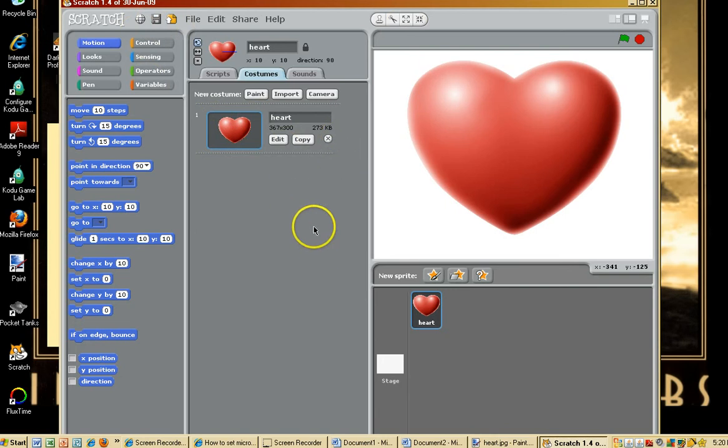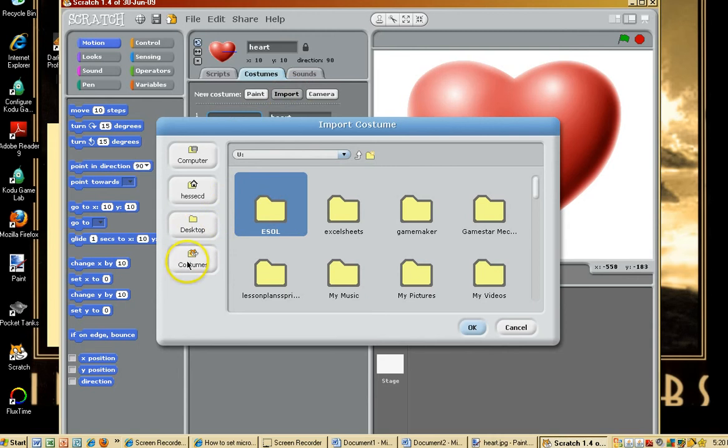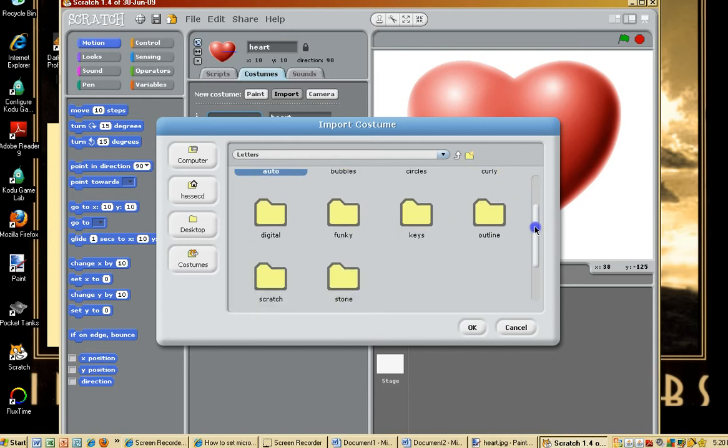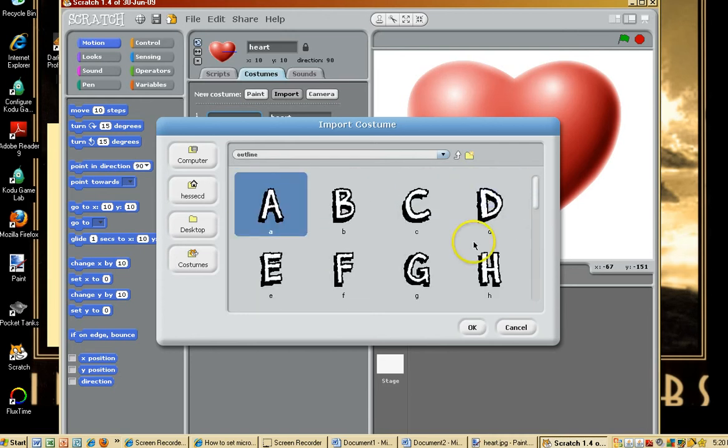The next thing we want to do is have a second costume for the heart so that when we make the script and we click on it, it changes to something else. So we are going to change it to the letter H. The way you get a second costume is you click on Import, Costumes, Letters, and then you have all different kinds of letters that you can choose from, and you can look in the different files to choose a letter.